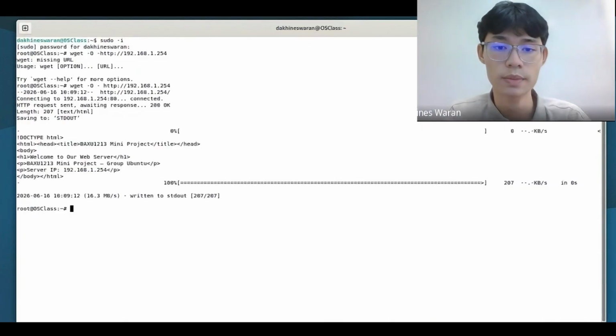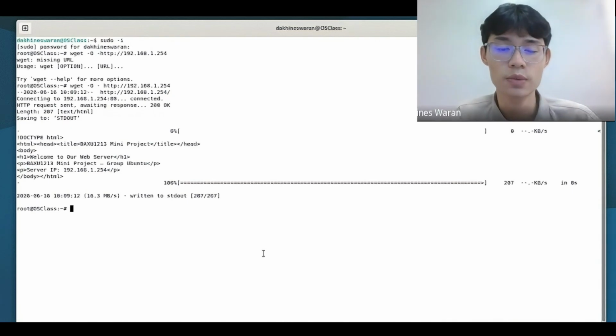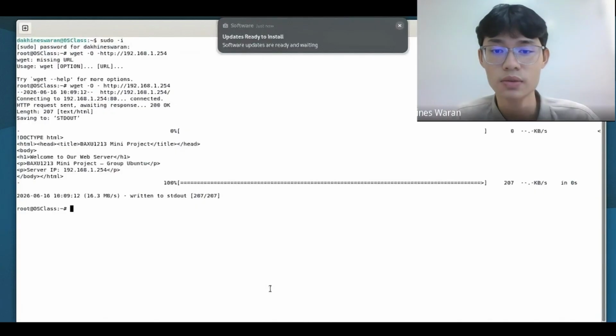This is the web page from client. Switching to the client VM, I use the wget command to send an HTTP request to the survey at 192.168.1.254. You can see the output show connecting to 192.168.1.254 port 80 connected. So HTTP request sent, 200 okay.